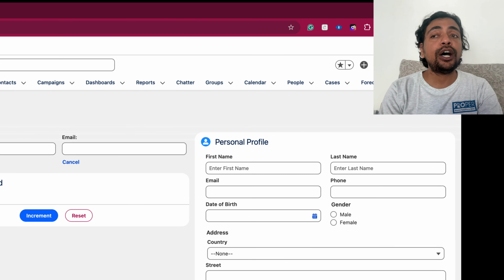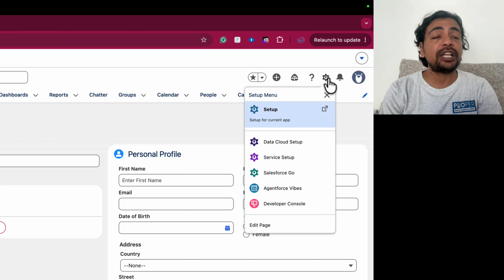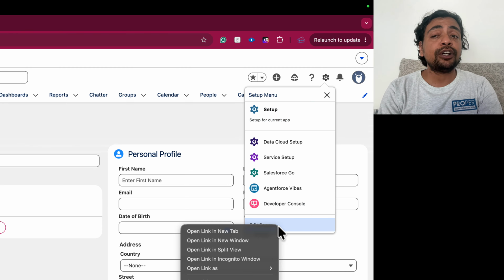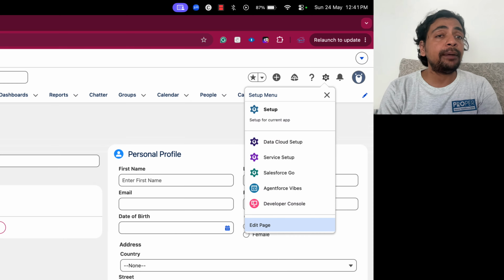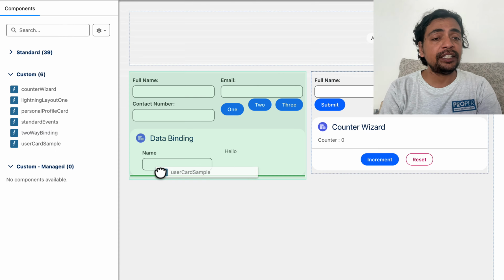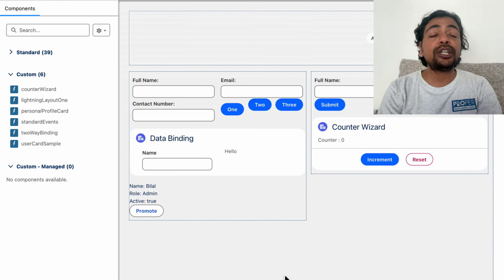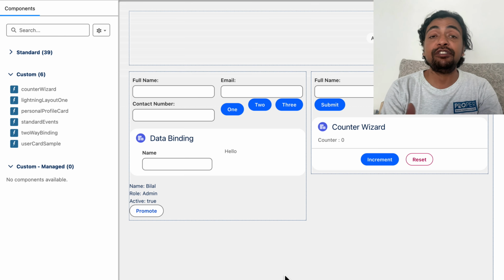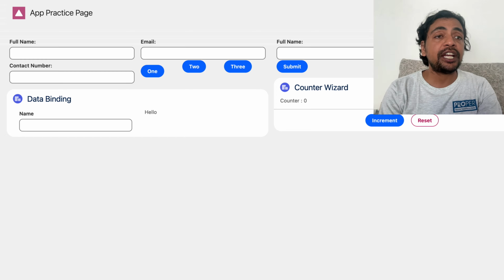Now inside the org, I just need to edit this page. So I will click on the gear icon on the right side, right-click on Edit Page and open it in a new tab. Here I will close this standard section, and under the custom section, I should have userCardSample. So let me drag and drop it just below the data binding. I'm not using any card. I'm not focusing on the UI right now. I just want to show you how it works or whether it will work or not. Now let me quickly save this, go back to my page and refresh it.